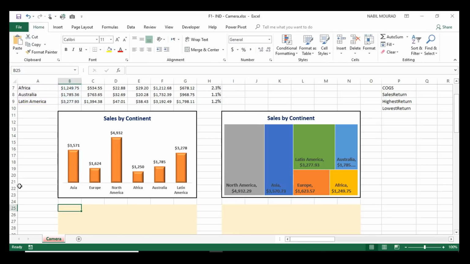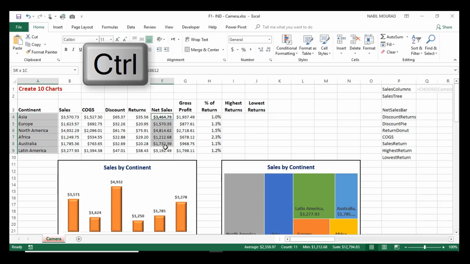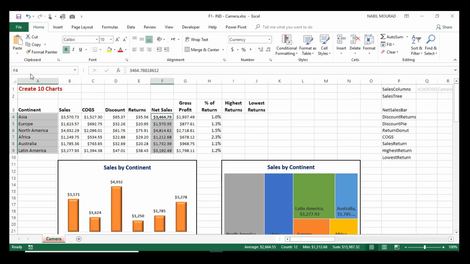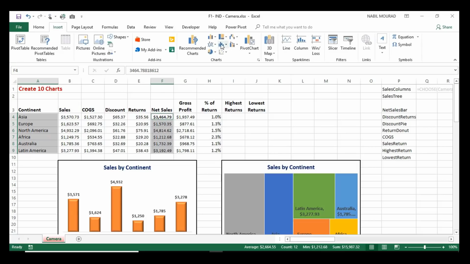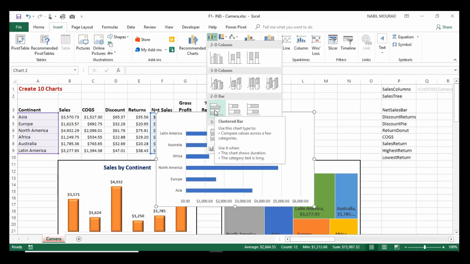For my next chart, I want to create a bar chart that represents the net sales by continent. So I select the continent, press Ctrl to select an adjacent range, and drag and select all the numbers for the net sales. This time I want to create a bar chart, so I go to the Insert tab of the ribbon. In the chart group, click on the down arrow, and then go down to Clustered Bar Chart.